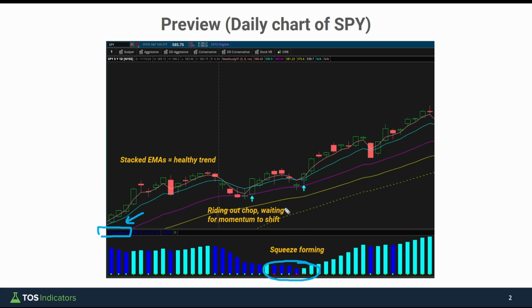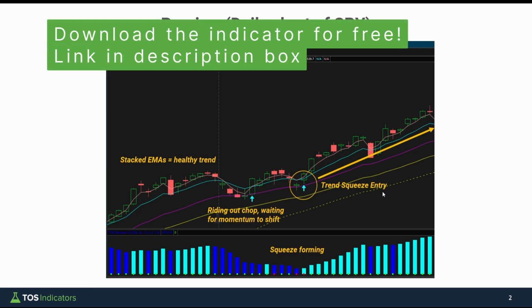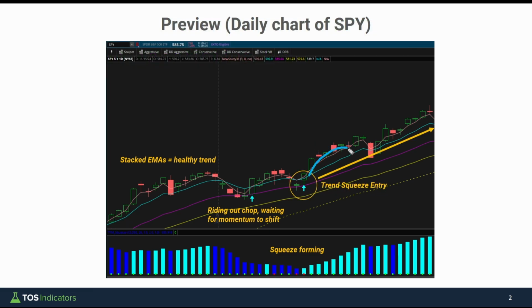After we find that the squeeze is forming, we have a healthy trend, we have all of our conditions being met that we're going to add in, we're going to check for momentum to shift, and after that happens, that will be where our actual arrow plots. That's where we will see our trend squeeze entry, and the whole idea is to ride out the momentum.